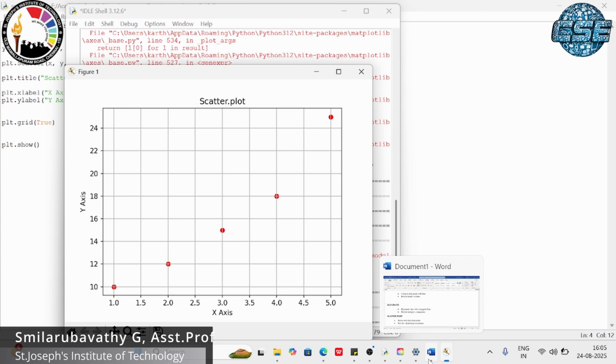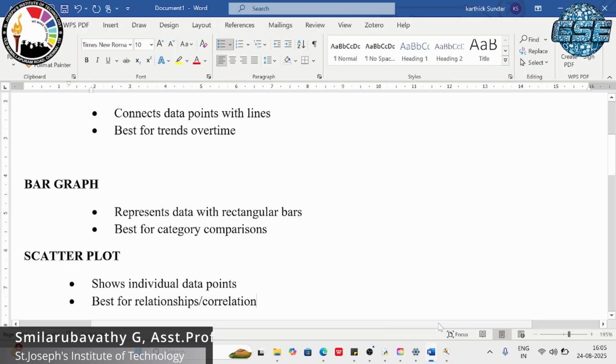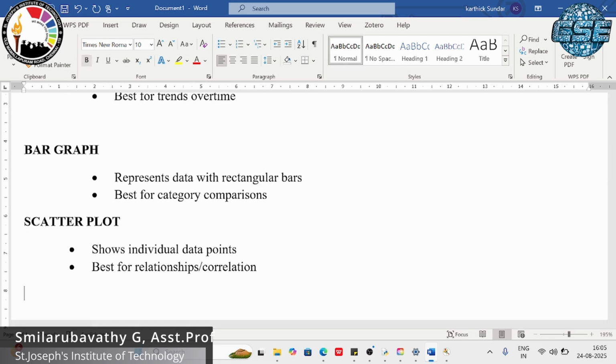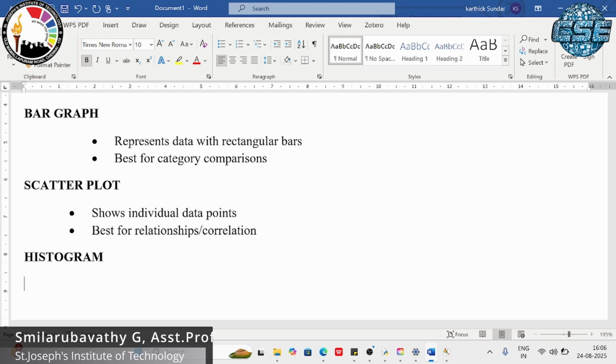Now we can try another very important visualization, which is none other than the histogram. A histogram is different from a bar graph. While a bar graph compares categories, a histogram shows how data values are distributed across ranges.